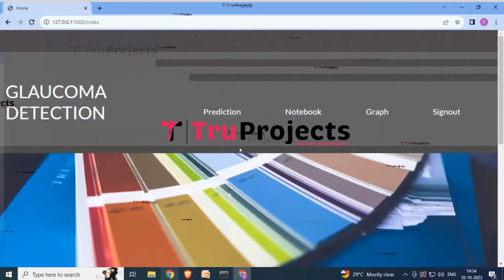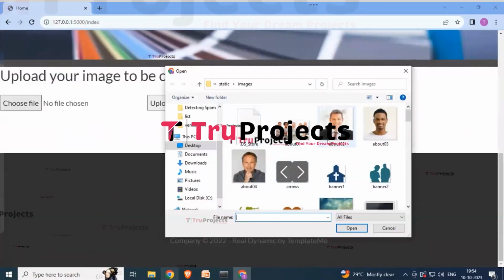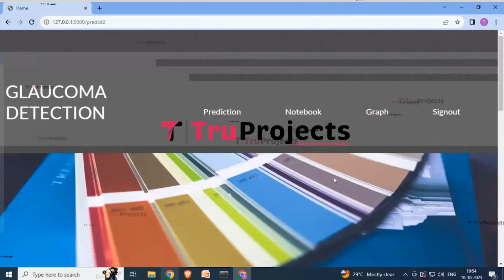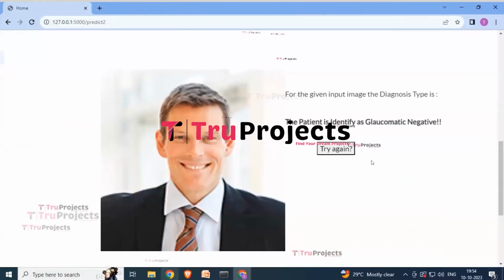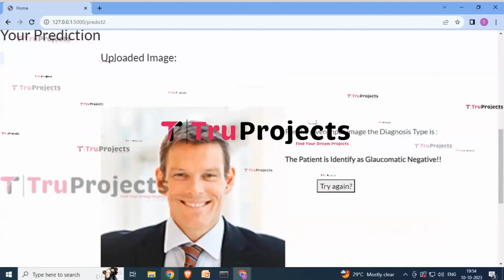By clicking on the try again option, you can upload the file from here. Suppose I am choosing this image, click on the open button and upload it. So depending upon the image we have provided, it will detect whether glaucoma is there or not. So it will detect it as negative.